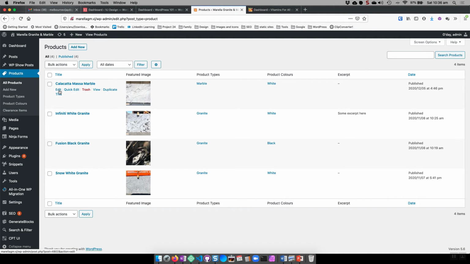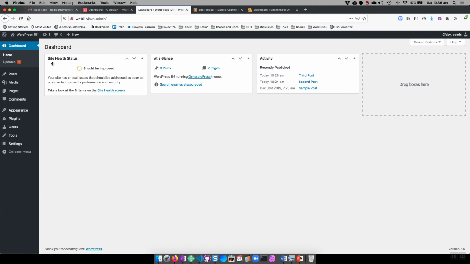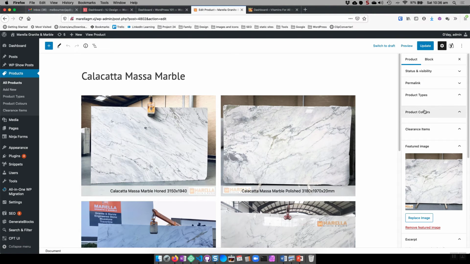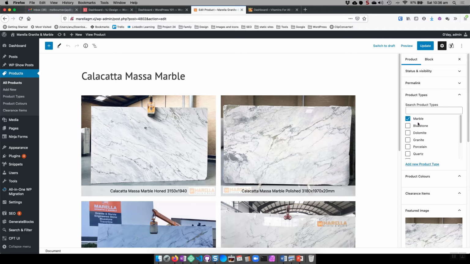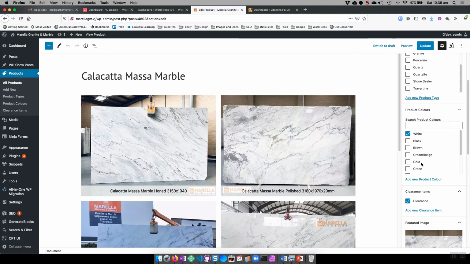So if I go to edit this first one, Kalakatta Gold Marble, you'll notice that instead of just categories, if you go to post, you had categories and tags. Here you have your own custom taxonomies that include things like product types. So I can say, is it a marble, is it a bluestone, is it a granite? You have product colors, right? White, black, and you can set these custom categories and custom tags.